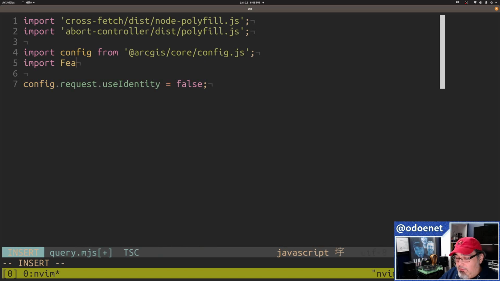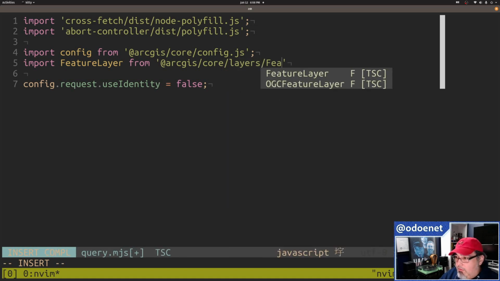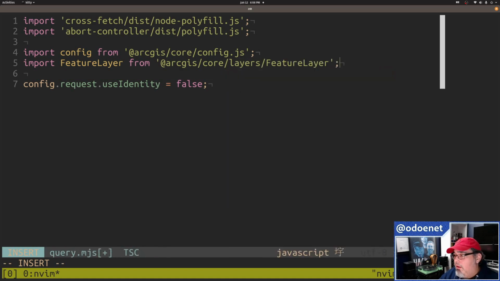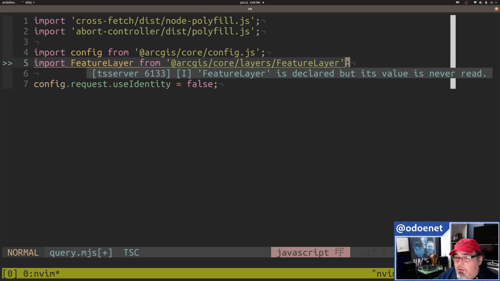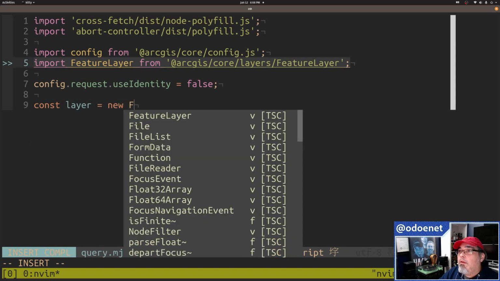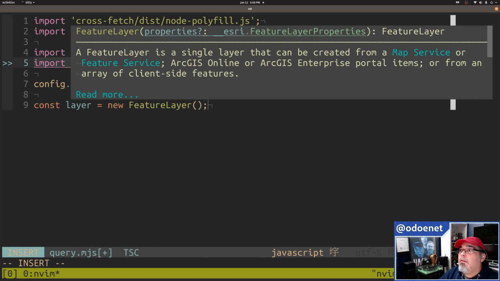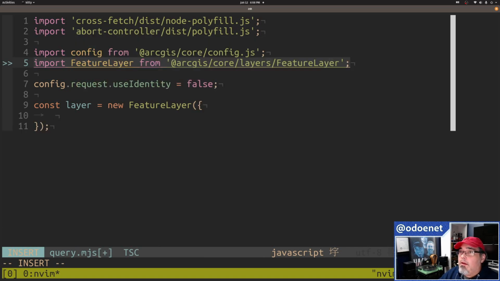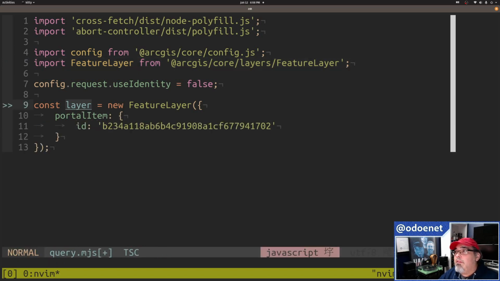Load a layer. So let's go ahead and load a feature layer from ArcGIS core layers, FeatureLayer. Awesome. So I'm going to need a layer ID. So let me grab one here. Create a layer. Not later, layer. A new FeatureLayer, and this feature layer is going to take a portal item object, right? And that item object is going to have an ID, and that ID is going to be that string right there. So that's the ID I've got for my layer.